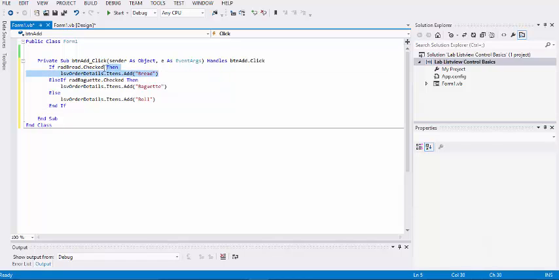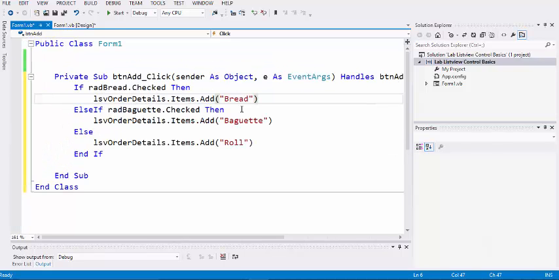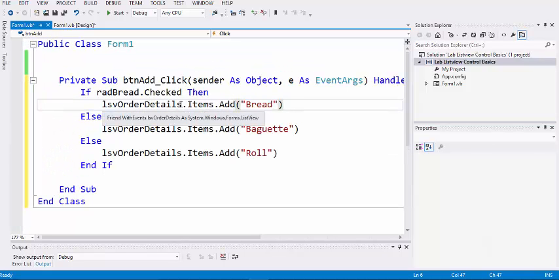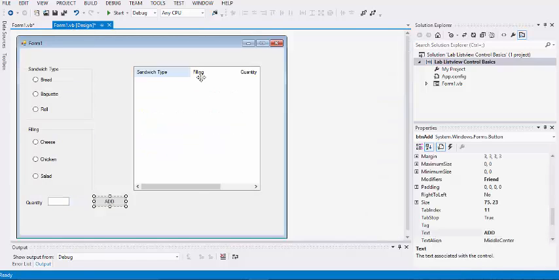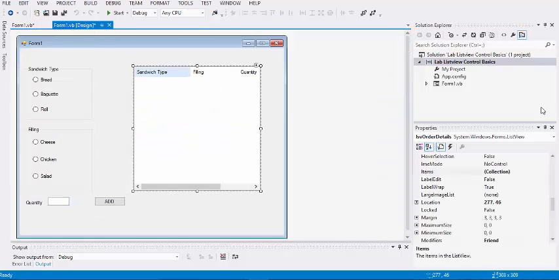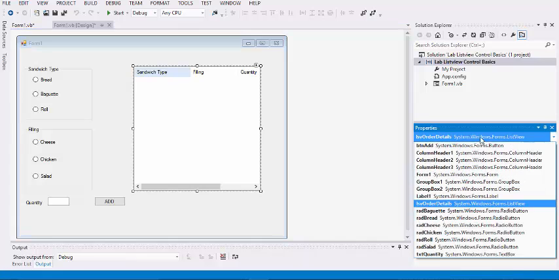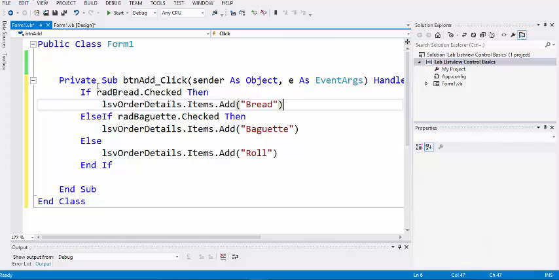Now the interesting thing is if you look at this line here, this is what's different about a list box. Let's just make it a little bit bigger. I've got the name of the control. I've called it LSV, Listview. That stands for order details. So that's this control here. If you look over on the right hand side under the properties, you can see it's called LSV order details. So we're looking at LSV order details.Items.Add. Now that's the same as a list box, and you can see that it's got 3 options.